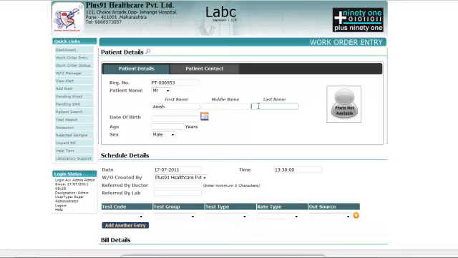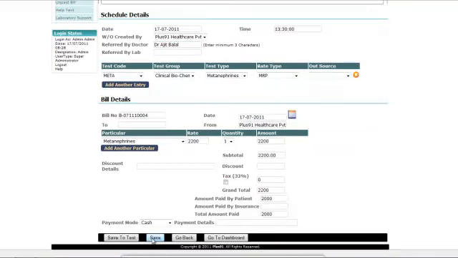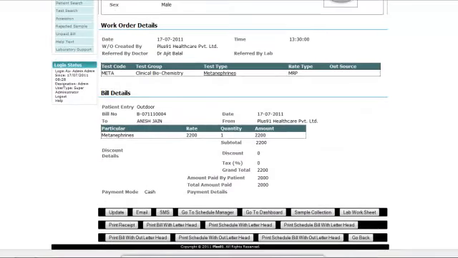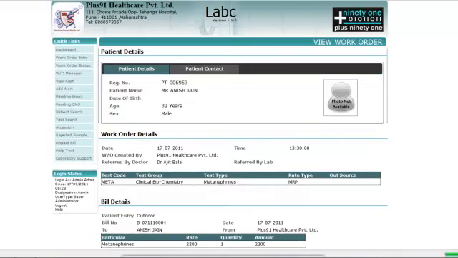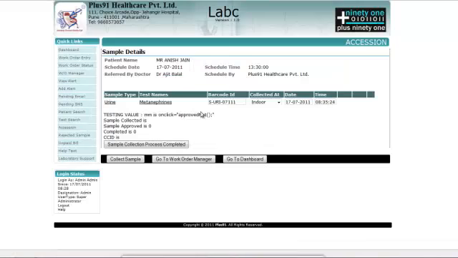From this panel, you can have the two-page entry screen. Here, you simply select the tests, the billing is done at the bottom, and you save. Once this is done, you can actually go to accession or sample collection and complete the process. Now you can see the entry that we just made. Clicking on the name will go back to the schedule, the amount paid will go back to the bill.